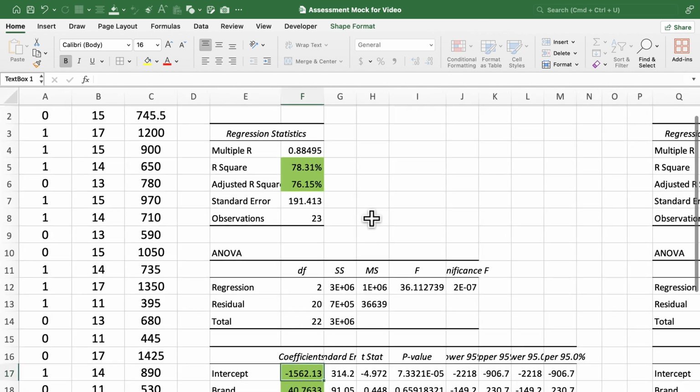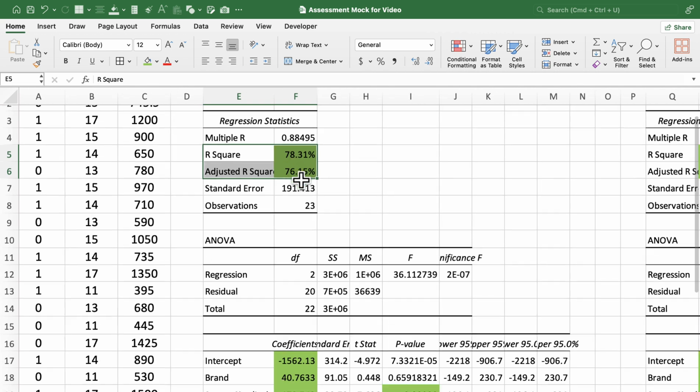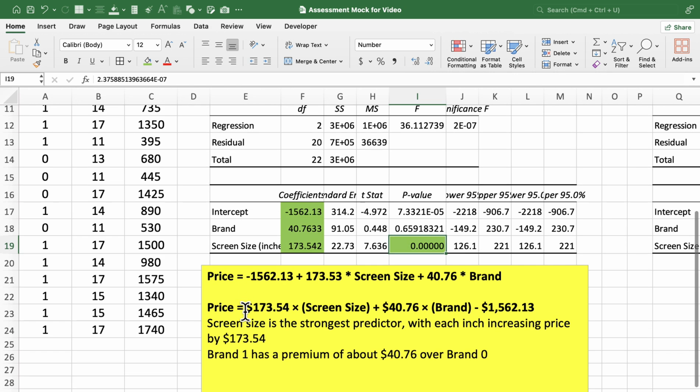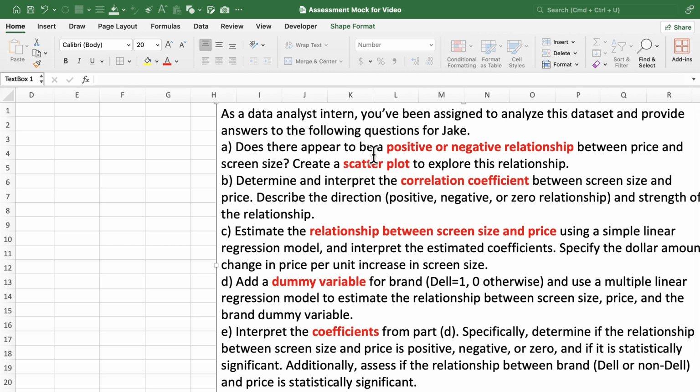And again, something that's really important here is R square and adjusted R square, which tell you the extent of correlation between dependent and independent variable. This is the intercept, which means when the value of X is 0, what is the value of Y? I explained it by showing you a scatter plot. This is the coefficient for brand, this is the coefficient for screen size, and this p-value shows if results are significant or not, and this is how we make a regression equation. And as you can see, we have answered all our questions.